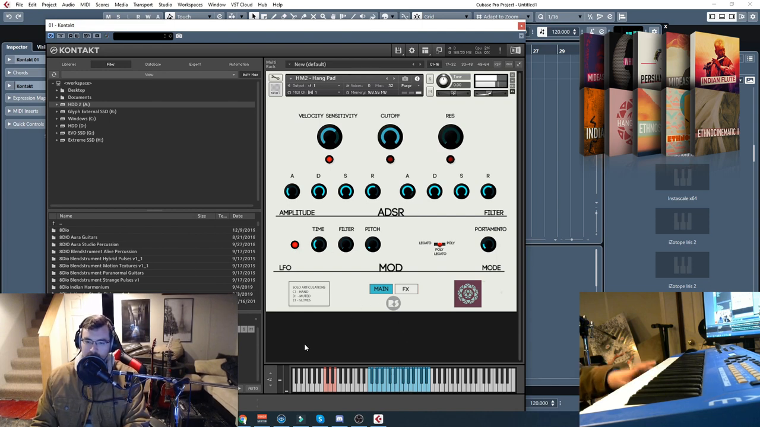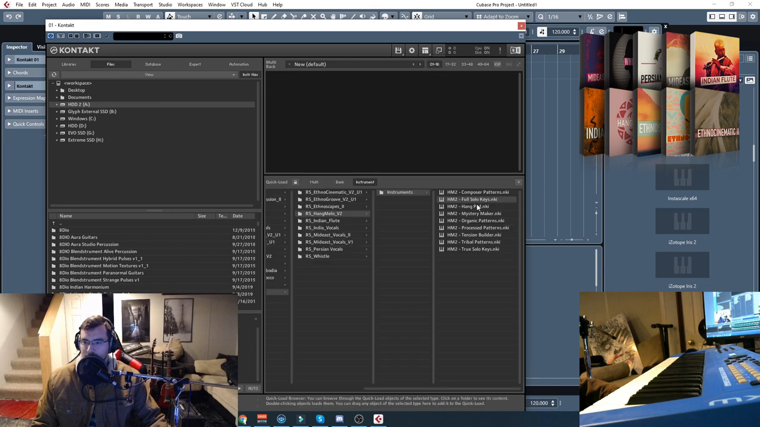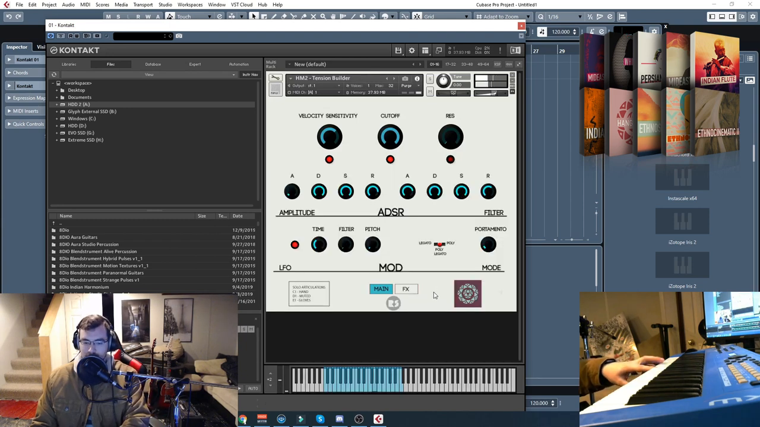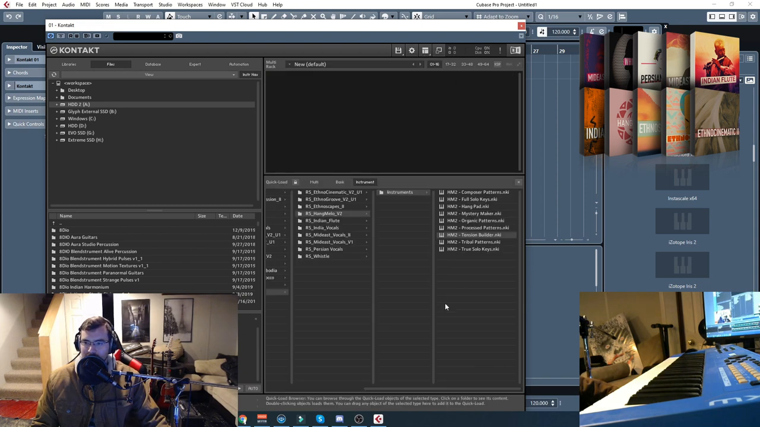We also have different articulations for this. It rings out really long, and it doesn't stop. Okay, so if you look down here, C1 is hand, D1 is muted, and E1 is gloves, and it has a different tone. So you get a little bit of variety there. And then patterns, Tension Builder. So you get some cool experimental sound design stuff with that.